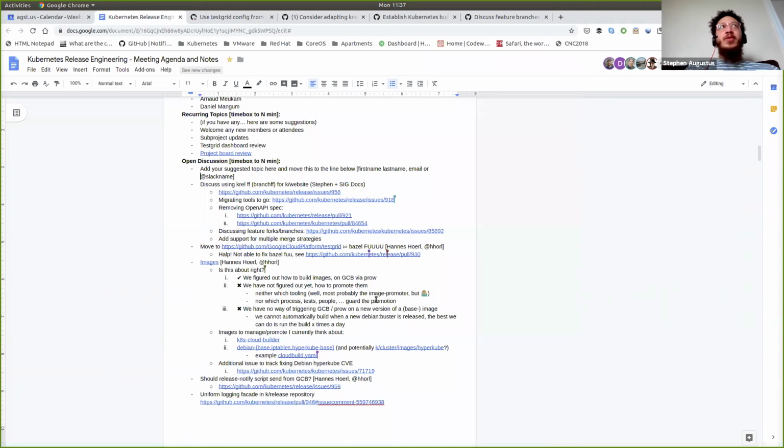I also need to figure out if it's even possible for the image promoter, or if the image promoter even has credentials to promote from K8s infra into a Google infra location. Yeah, I just wanted to check if it's true what I thought, that today the promotion is manual.